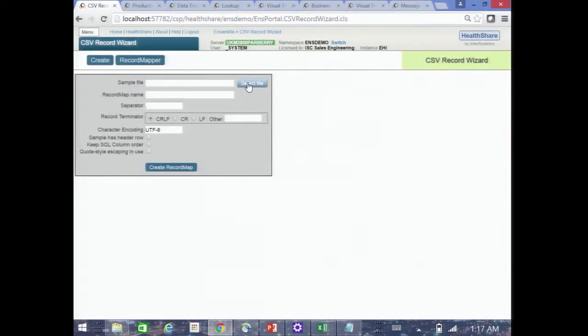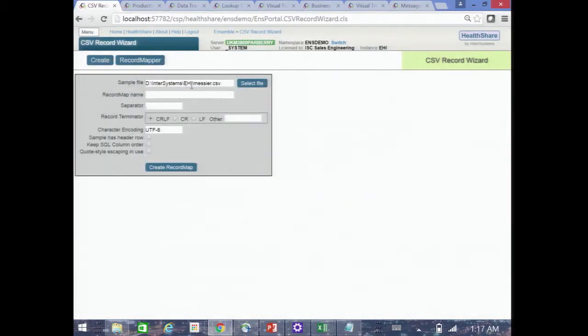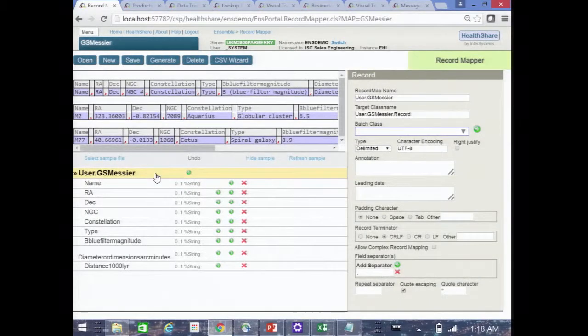Okay, so I'm going to select the spreadsheet file. I'm just going to give it a test name. I'm going to go for a sample, header row, keep the SQL column order, and quote style escaping in use, which might not be for this one, it might be for the other file, but I'm going to tick it anyway. And you can see that it has made use of the file as an example, so you can see if it actually makes sense or not when you're looking at it.